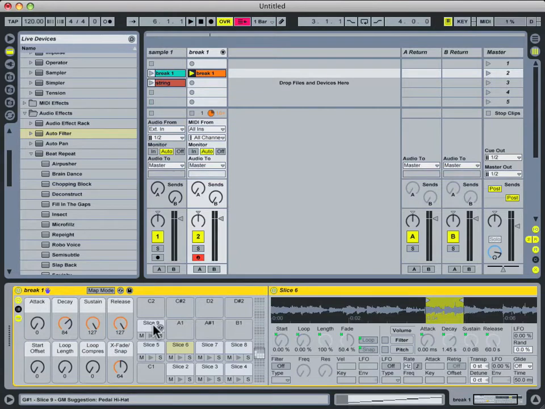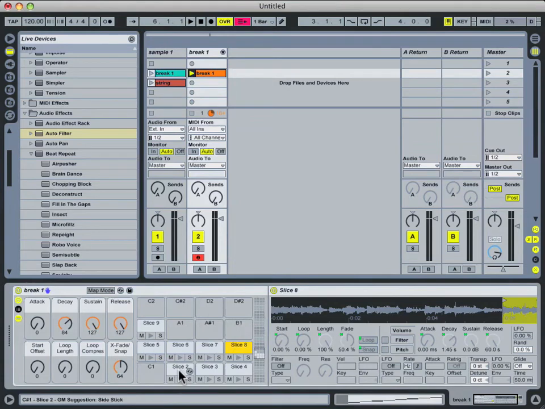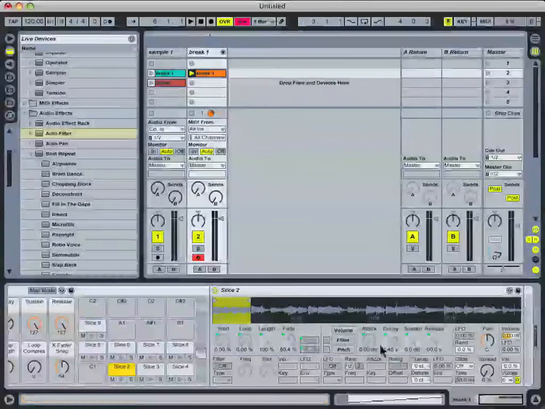Now let's take a look at the pad views here in a little bit more detail so you understand what's going on. Now remember, I sliced my loop to half notes, so each of these pads represents a half note of audio information. If I take a look at the first pad that has audio on it, that's the very beginning of the loop, you can see that it's by default loaded up a simpler device, and you remember we talked about that before.